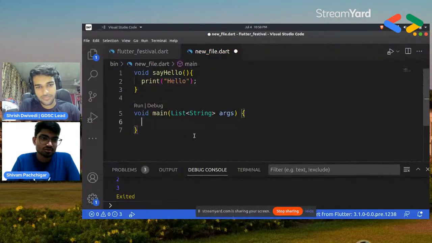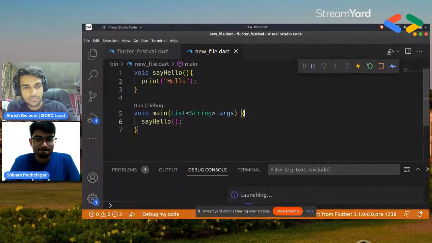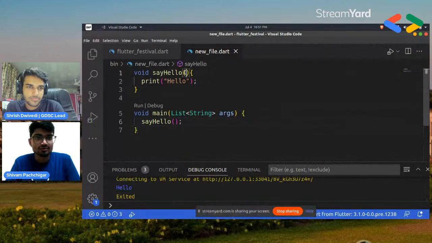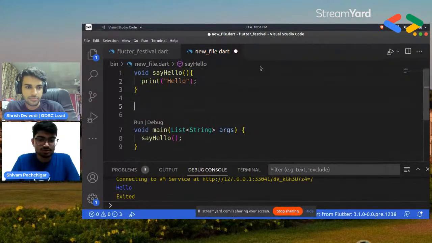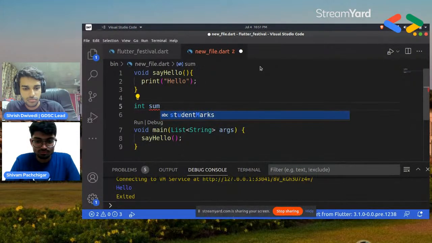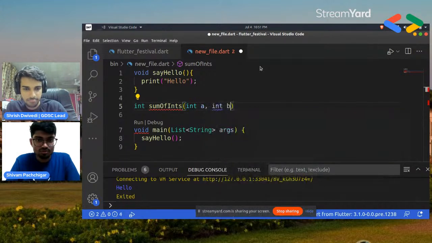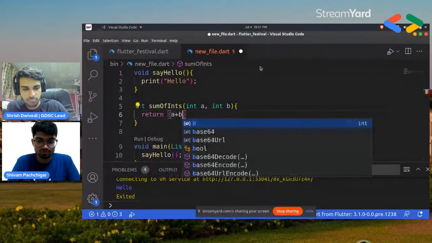Now if I want to print hello, then I will just have to write say hello and then run it. And then yeah, it just printed hello. And if you want to have parameters, then yeah, you can have it. I will create a new function, sum of ints. Here I will take two integers as parameters and return the sum of them.